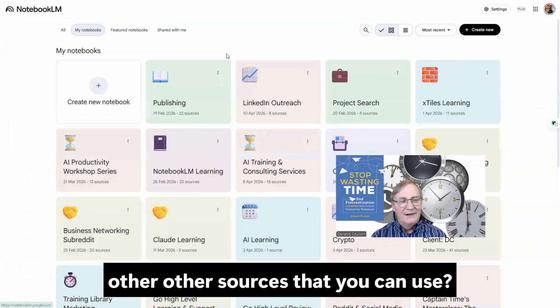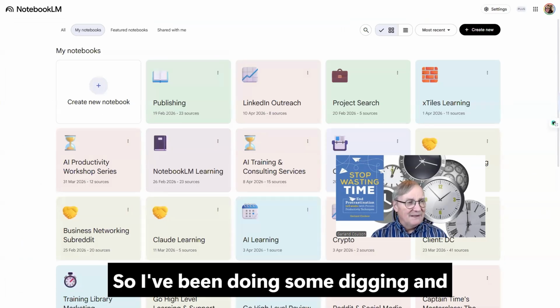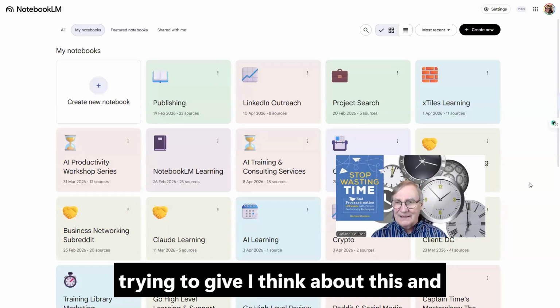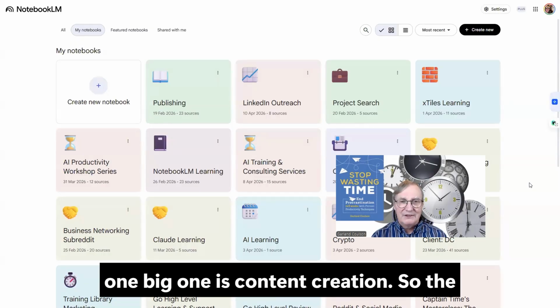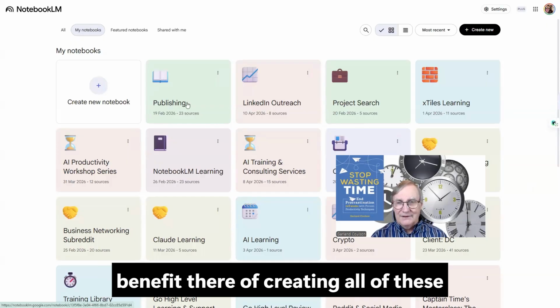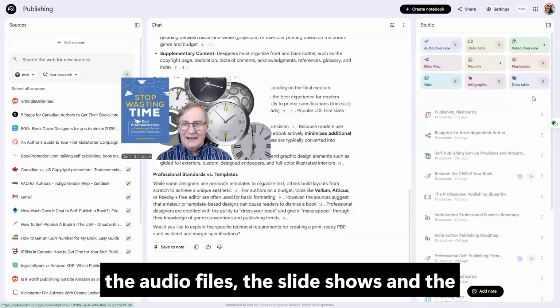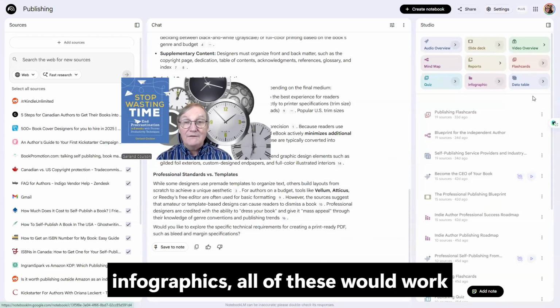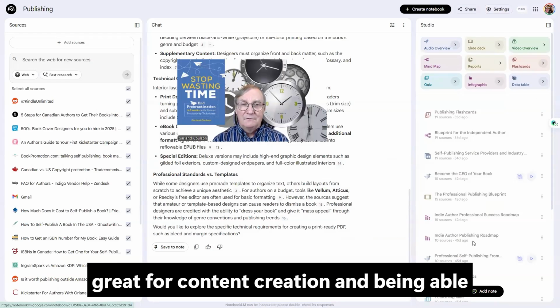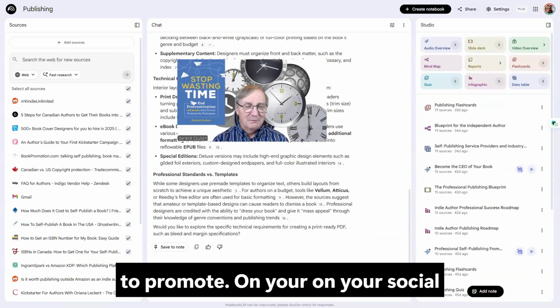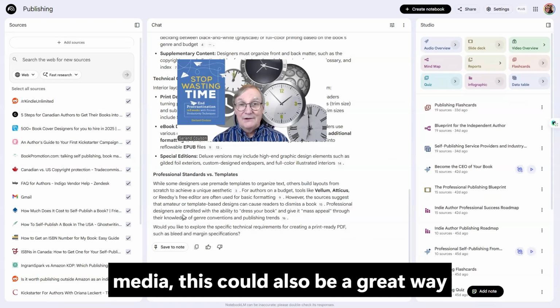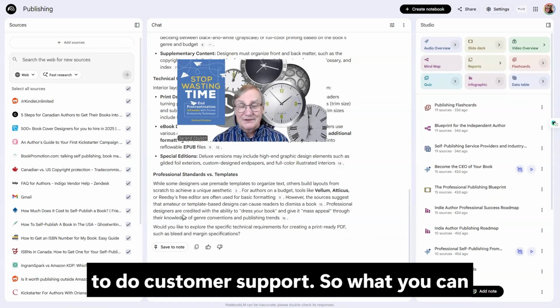What are some other sources that you can use? So I've been doing some digging and trying to think about this. And one big one is content creation. So the benefit there of creating all of this different content, the explainer videos, the audio files, the slideshows, and the infographics, all of these would work great for content creation and being able to promote that on your social media. This could also be a great way to do customer support.